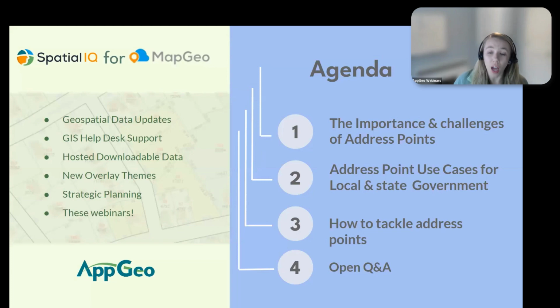Our agenda today, we're going to be covering address points. Most commonly, address points are known for public safety. We're going to go over some of the basics and talk about some of the challenges that address points present at different levels of local government, whether it's local government and or the state. We're going to tackle some points that have different funding options as well. Let's get started.